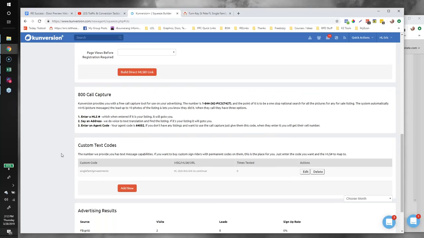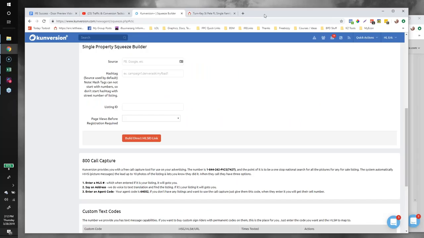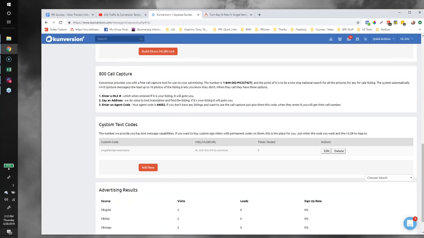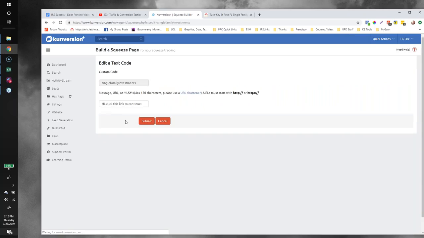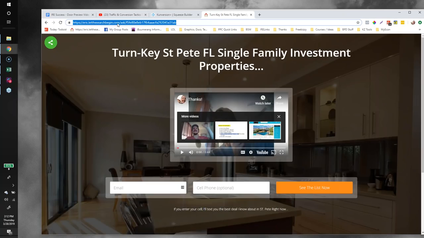In Conversion Plus, where I'm doing our demo today, it's under the lead generation link. So if I scroll down, once I click that, it takes me to my custom text codes, and I've already started. I clicked Add New, and I picked the code Single Family Investments, which might be a little long. Maybe it would have been better if I said SF Investments or just investments, but it's okay. And then my code reply is going to be "Hi," and I keep it short. "Click this link to continue." And what link am I taking them to?